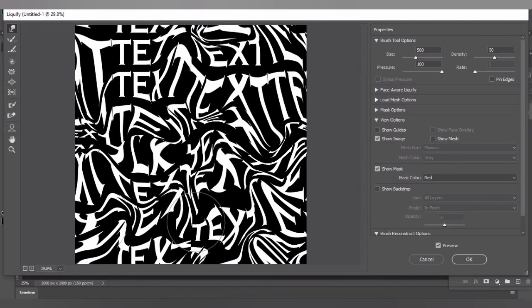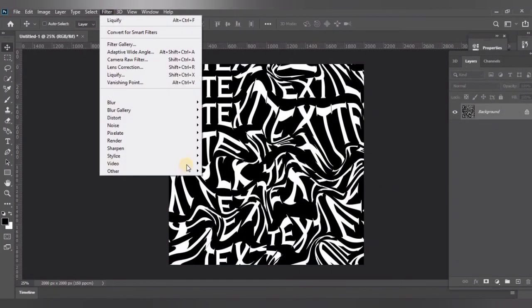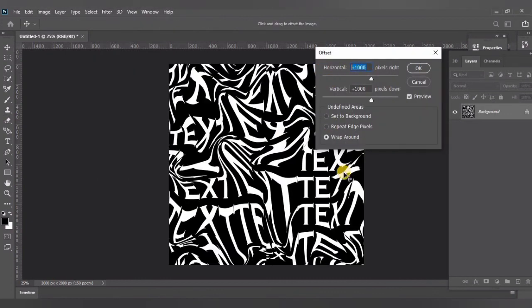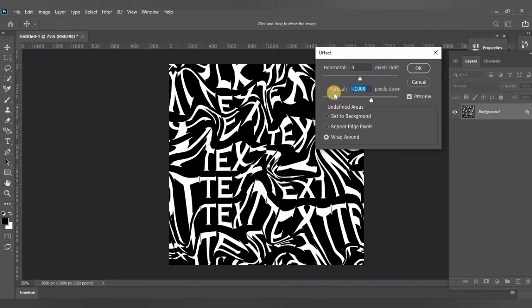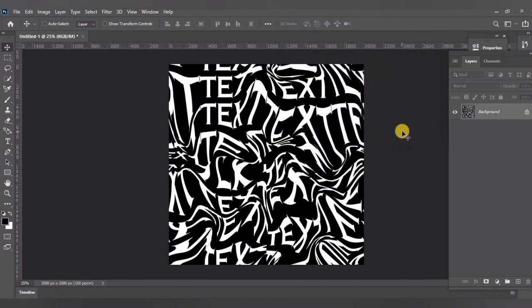Once done, press OK. Go to Filter, Other, Offset and make the height and width as 0 and click OK. So that's how you create a seamless text pattern in Photoshop.